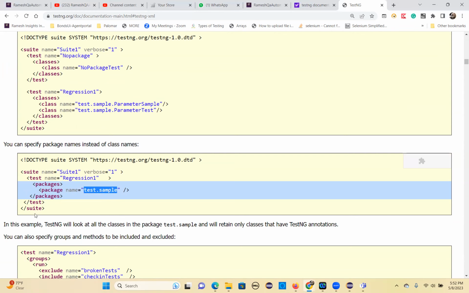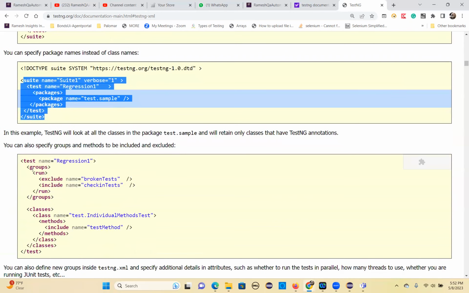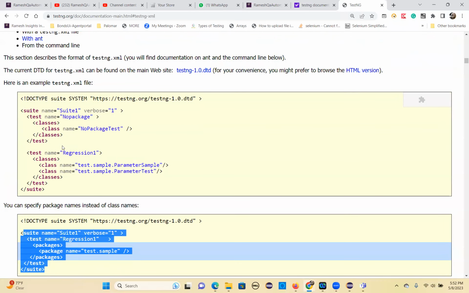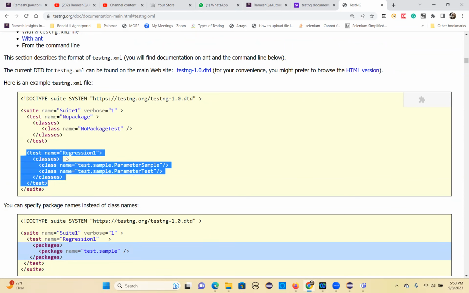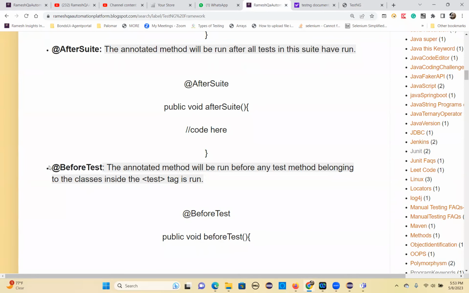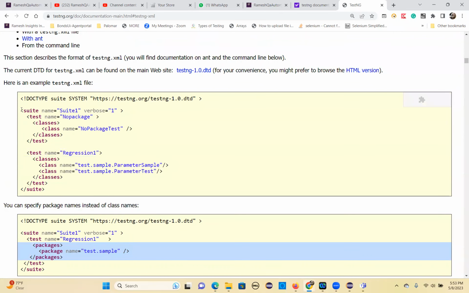So this is the suite tag you can mention, okay? And then you have the test, this I will tell you later. Inside classes, methods and groups are there. Now, why I explained this is, there is a reason behind it. Before understanding before test, you should first understand this structure, this suite file.